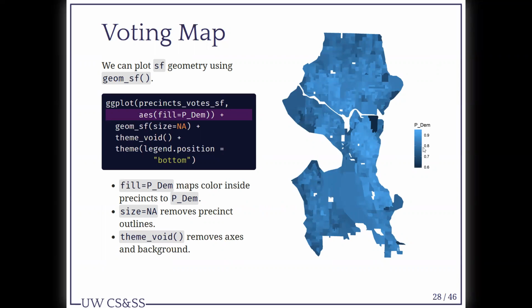And now we can make this voting map. So we can plot the sf geometry using the geom_sf layer for our ggplot. Here I've supplied to ggplot our precinct votes simple features data frame, and the aesthetic is the percentage of people who voted for Dems in the presidential election in 2016. And then we added a geom_sf layer, and then theme_void, and I'm surprised that the legend position is not listening. Sorry, I'm not quite sure how that happened. It's over here, not down here. I'll think about that later.